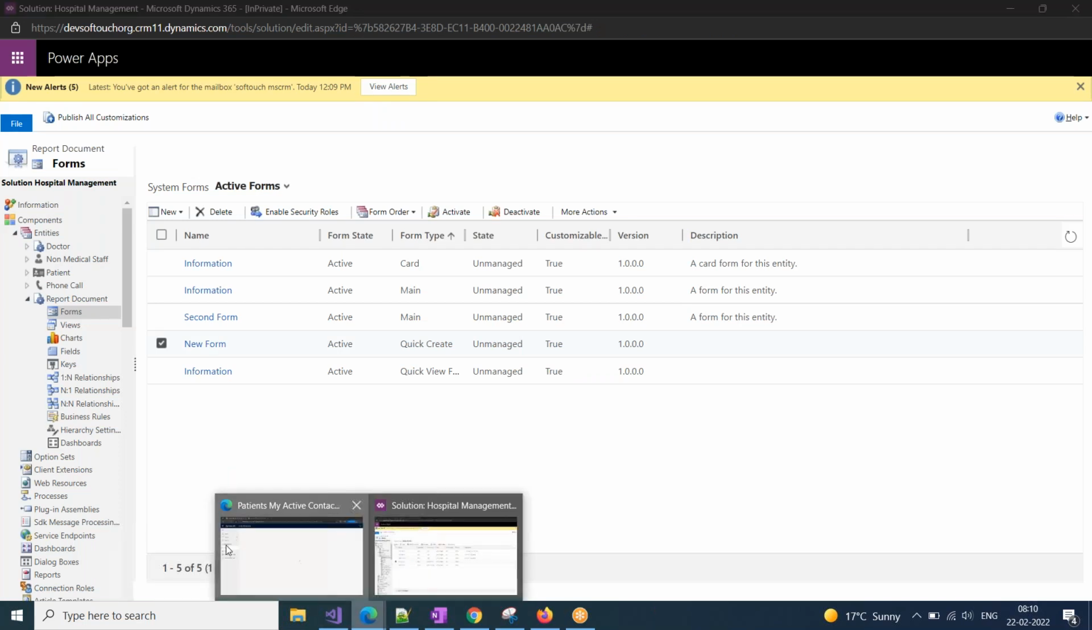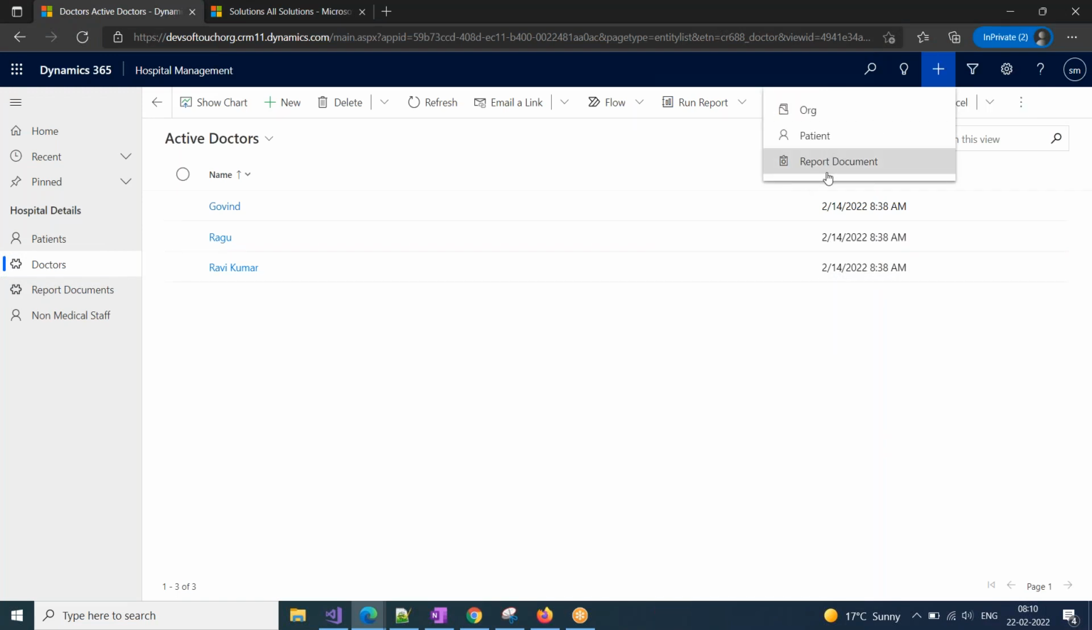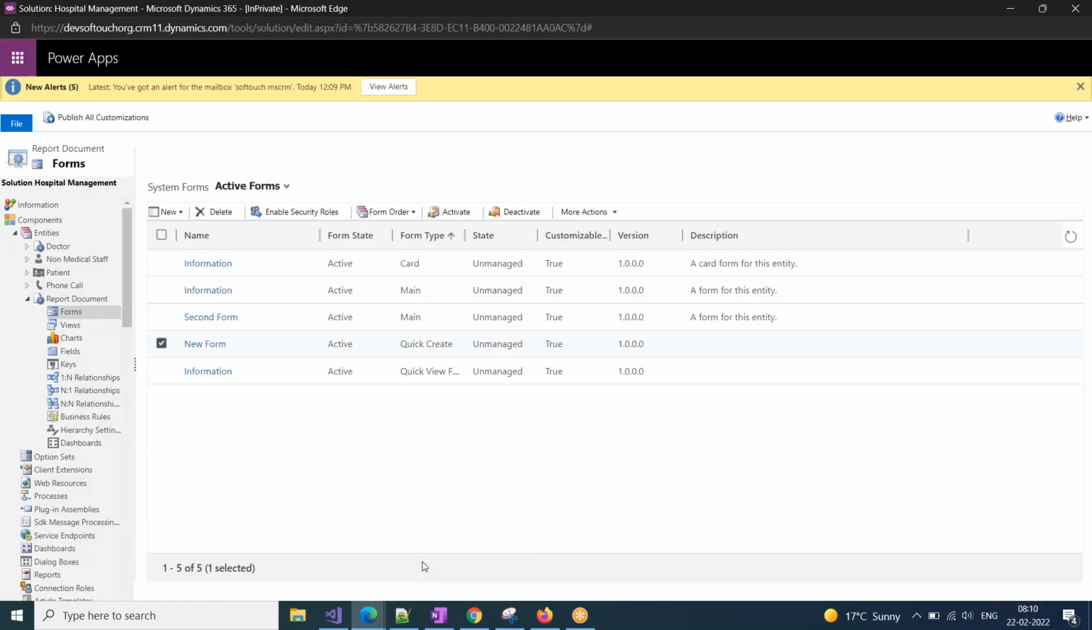Right. So this is published. Now, if I click on this one, I should be able to see that report documents is also there in the list. So what does that mean? When you enable the allow quick create functionality for any entity, you must be able to see that option here. So this is how we will be connecting all the concepts one by one.